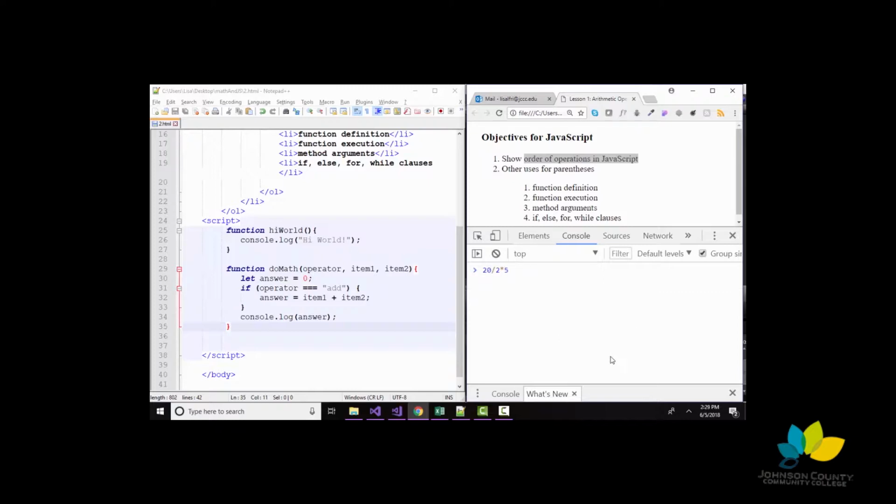And I think that it's important to note that multiplication and division are the same operator. Dividing is really just multiplying by 1 over the number. So in this case, we're going to expect 20 to be divided by 2 and then multiplied by 5 in that order, because again, division is really just multiplying by 1 over the number. So 20 divided by 2 is 10 times 5.